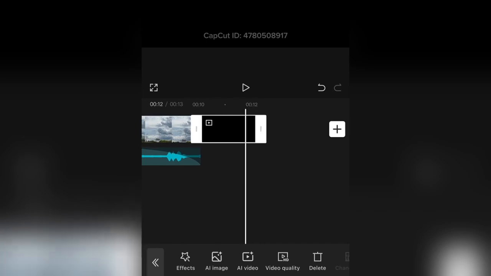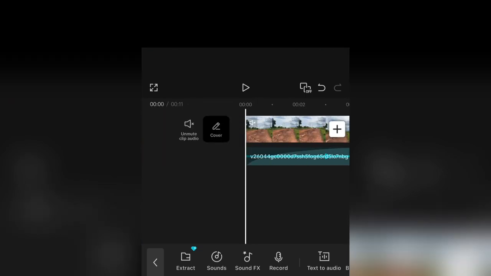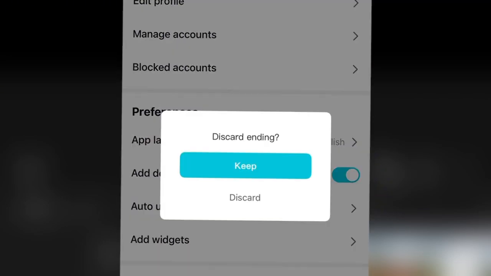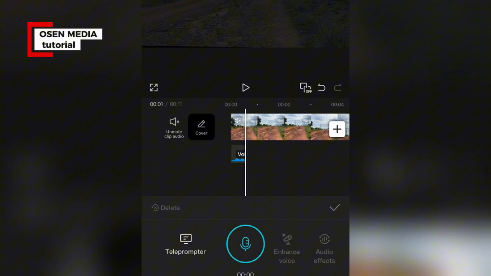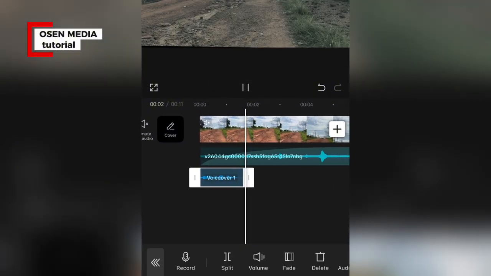And you see this, you can delete this manually. This is CapCut, you can delete it manually and it will not show on the video again. If you forget, it's best to go to the settings, and from there you can remove it so it will not be showing. And then record, this is for people that are doing voiceover, and the record will be there in your timeline.